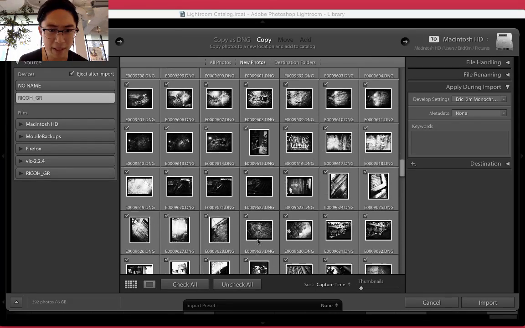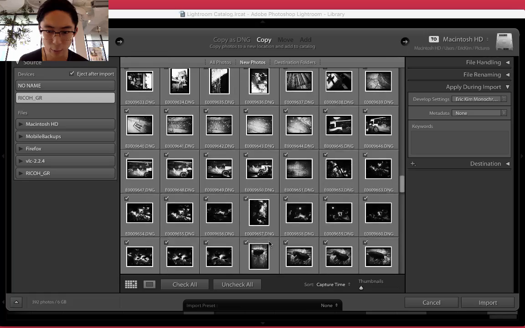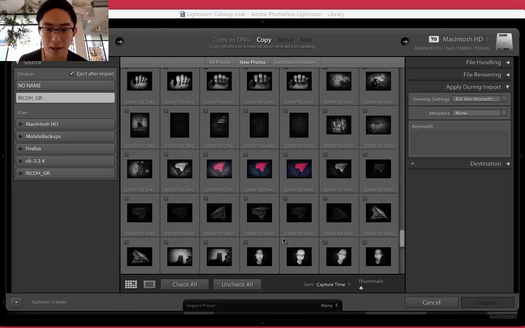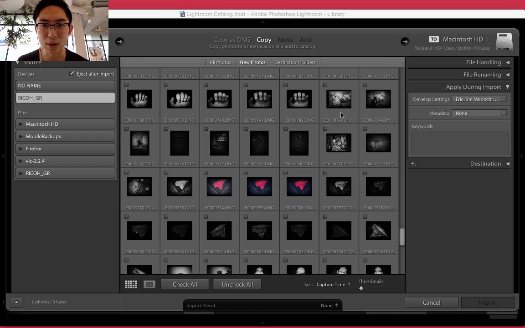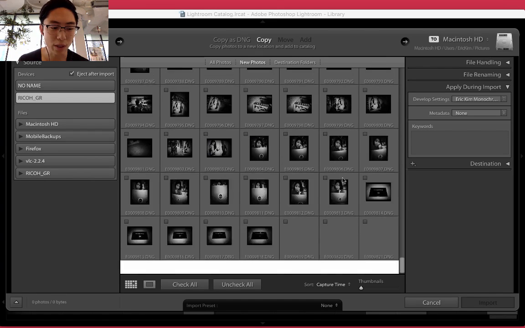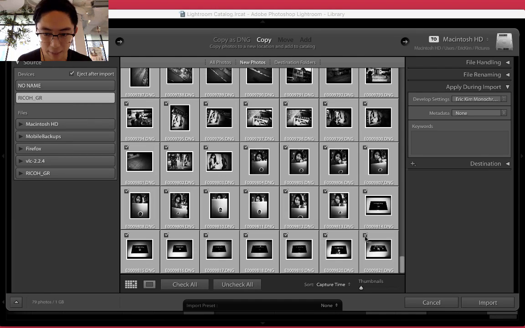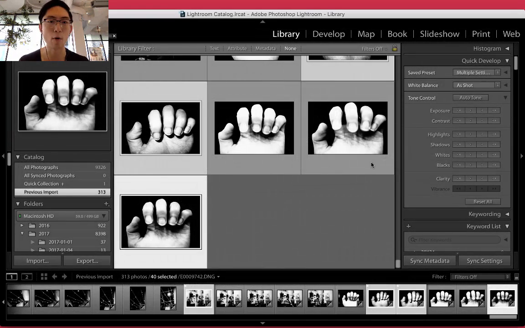But for some reason, I'm having issues with my SD card where it's already re-importing photos that I've already shot. So I'll just uncheck all and just import the ones that I know I shot recently. I'm just going to left click here, scroll all the way down, hold shift, press the last image, click on one of the top left checkboxes, and just click import.